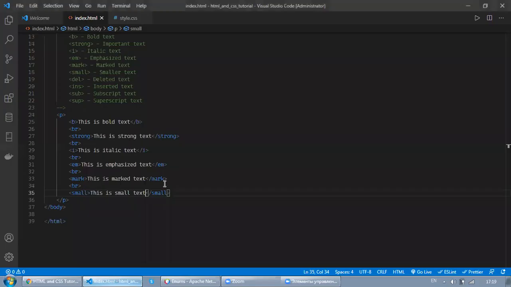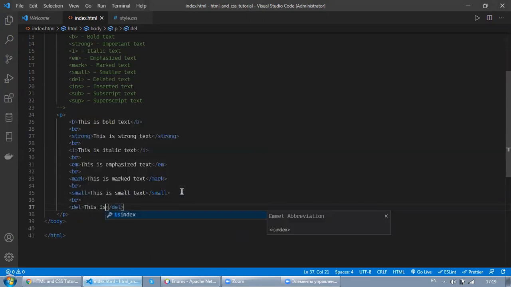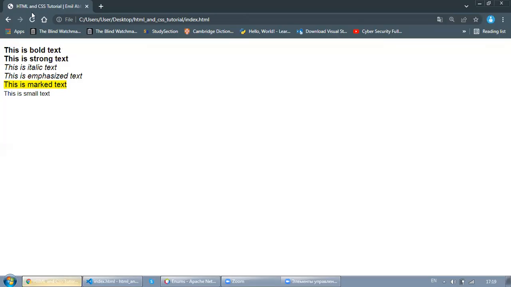So let's just go here and use del. It will just put a line on our text, like deleted. This is deleted. So let's just run it. Yeah, it puts a line on our text. You can see it.